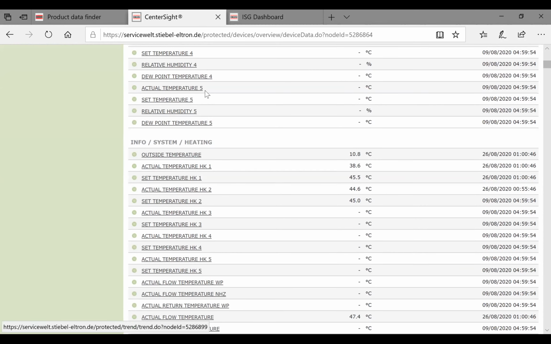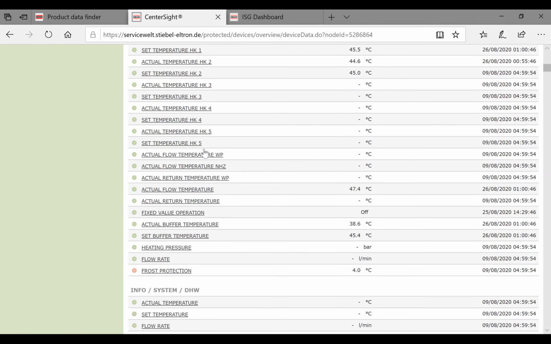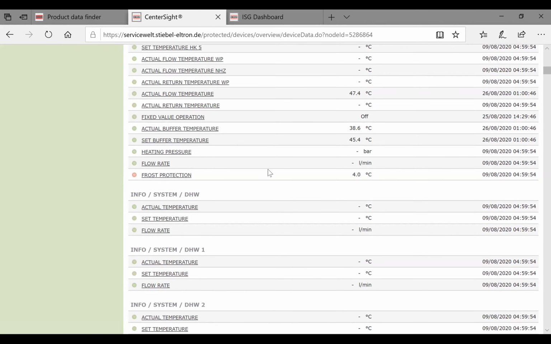Okay, now if we go a little bit further, we look into the actual system itself. We're looking at outside temperature, actual temperature HK1, heating circuit 1. So we're looking at the actual temperature in the buffer tank versus, at the moment, the set temperature. HK2 being the mixed circuit, we're looking at the actual temperature versus the set temperature. Actual flow temperature, actual buffer temperature, set buffer temperature, we can keep going. In some cases, we can look at the actual heating pressure in the system if a trend module is installed.